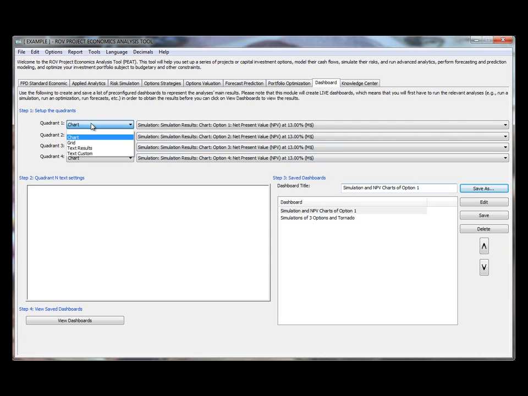But first, choose the materials that you want to be shown in terms of the quadrants. There are four quadrants in the dashboard. So it could be a chart, and if it's a chart, select the chart that you're interested in. If it's a data grid, choose the results of the grid, and again, save this. And once you're done, you can click on View Dashboard.